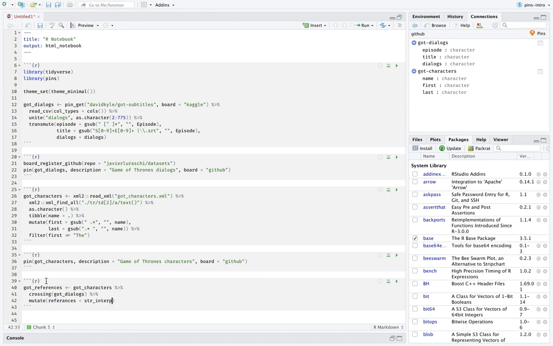Let's use string r. Oh, that's not good. We would use string r, and we can use str count to count the number of references from the dialogues, right? That's the column that has everything. And then, for instance, to look for a specific character, we can just say aria. Actually, let me just remove this one for a second. So that should count how many times aria appears in each of the episodes.